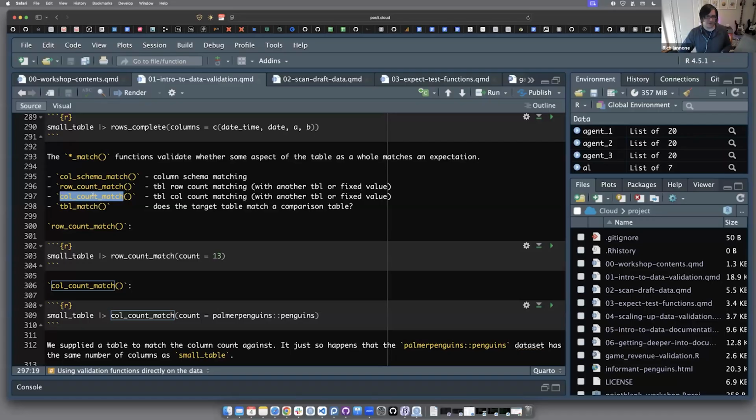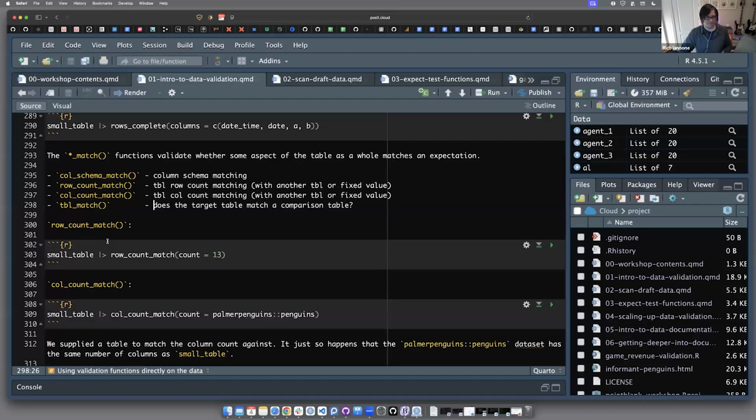Same with col_count_match. Maybe you have an expectation of how many columns are after an operation, or just how many columns you expect in the initial data. You haven't seen it in a while, and it changes regularly. You want to say it has this many columns. tbl_match. This is a bit of a strange one. Maybe you won't reach for this very often. It's basically, does the table match some other table, like exactly? Maybe you want that, maybe you don't. There's probably good reasons to use that, but it's a good one to have.